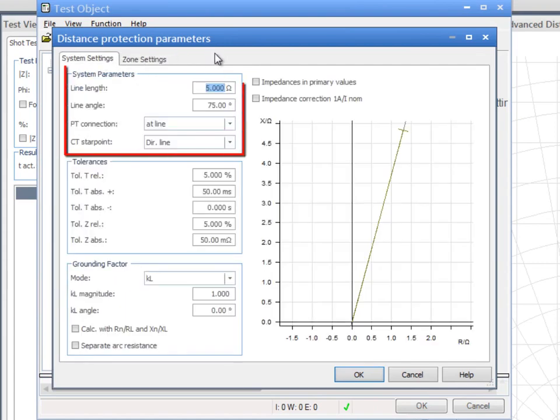The System Parameters section includes the impedance and angle of the line and the VT and CT connections. Although the impedances are usually entered in secondary values, the Impedances in Primary Values box allows you to enter the line parameters in primary values. Impedances are then converted to secondary values by applying the VT and CT ratios contained in the device block.